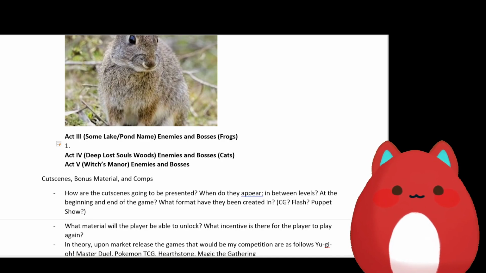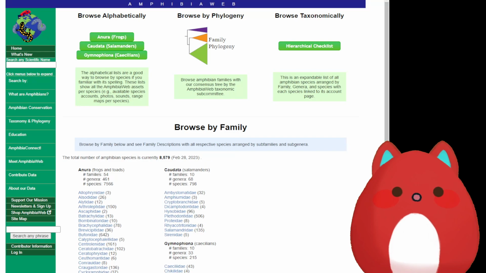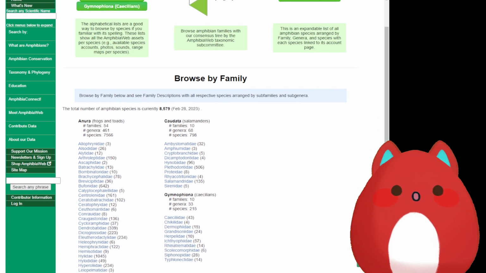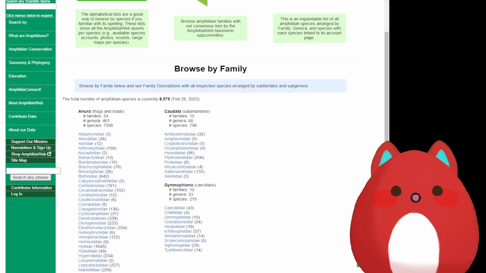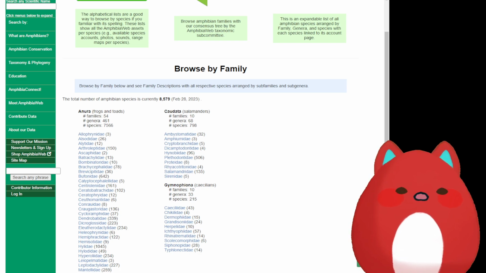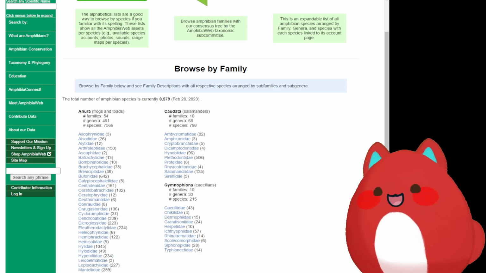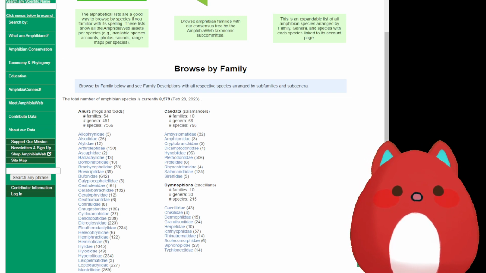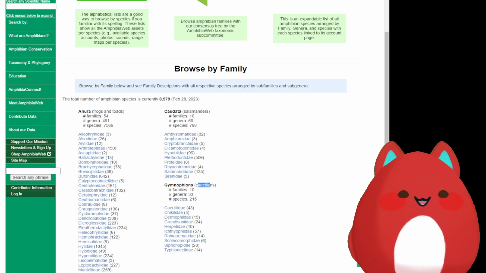But okay, I'll show you what we got here. We can browse by the familia of the amphibian, of the frogs and toads. Okay, apparently this is frogs and toads. There's also salamanders, and I don't know what these are.